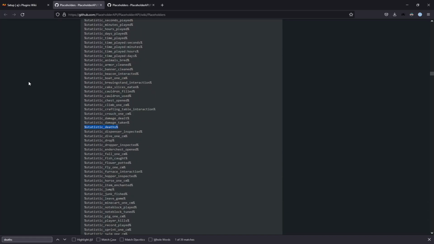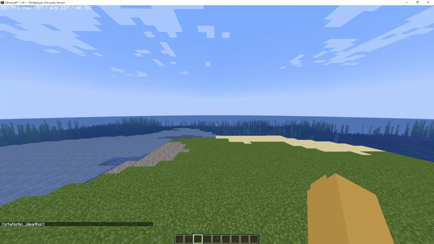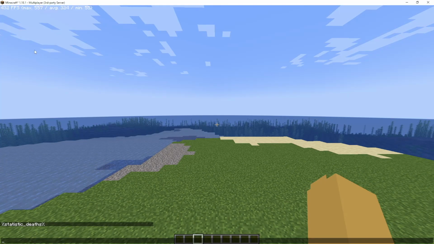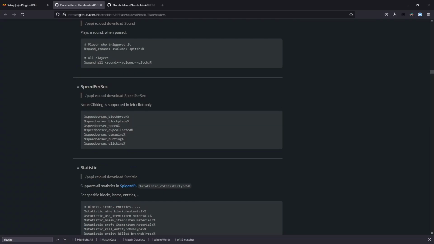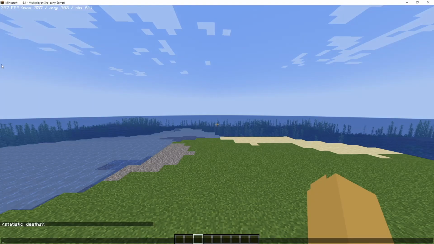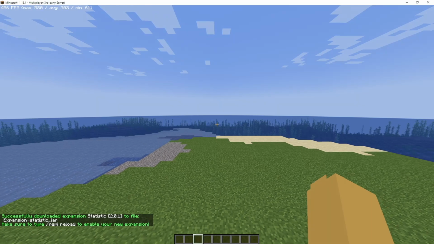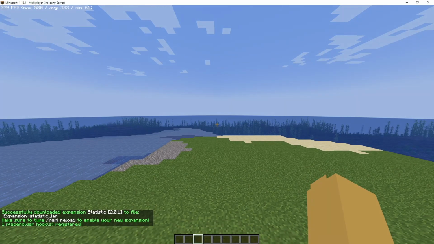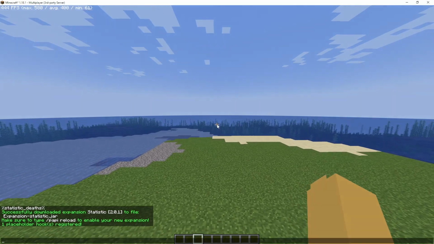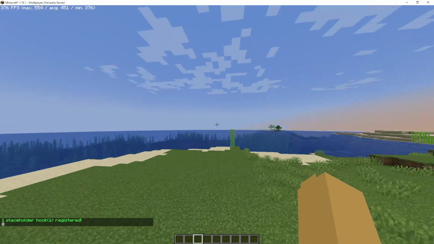If I copy this placeholder and try and use it now, you can see it just outputs the placeholder. So what I have to do is I have to go up here and copy this command. Then I run it in game. Then it downloads the expansion. Then I just reload. And now if I parse the placeholder, you can see it returns 0 deaths because I have not died yet on this world.